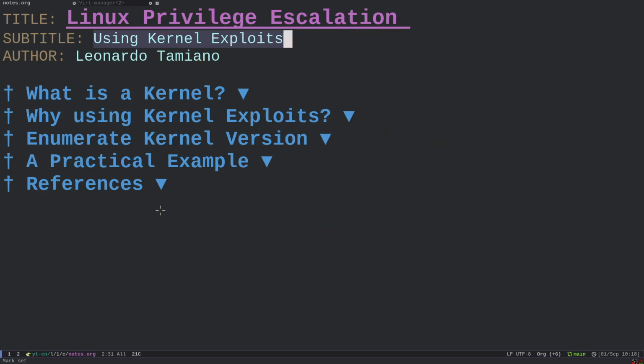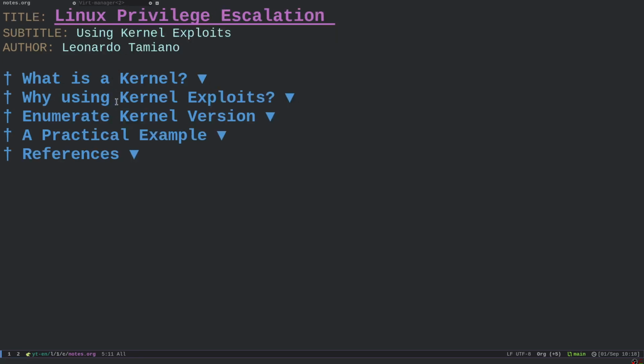And then at the end of the video, I mentioned the difference between user space programs and kernel space. So what's the difference? I mean, what is a kernel and what is kernel exploitation? So we can start with this question.